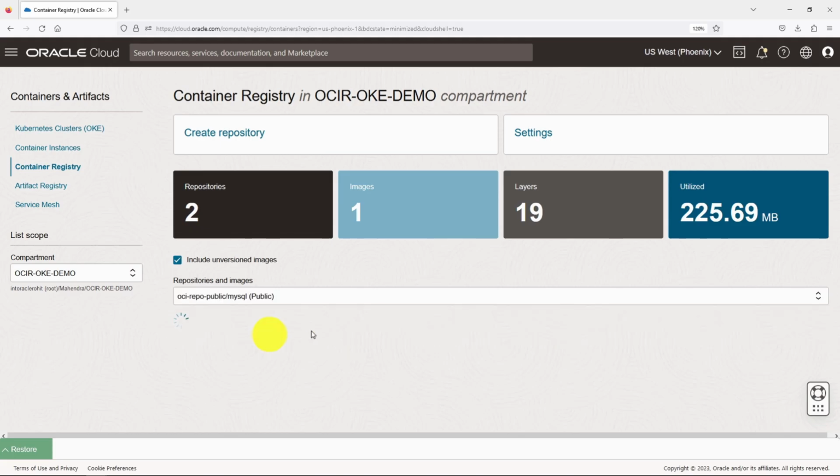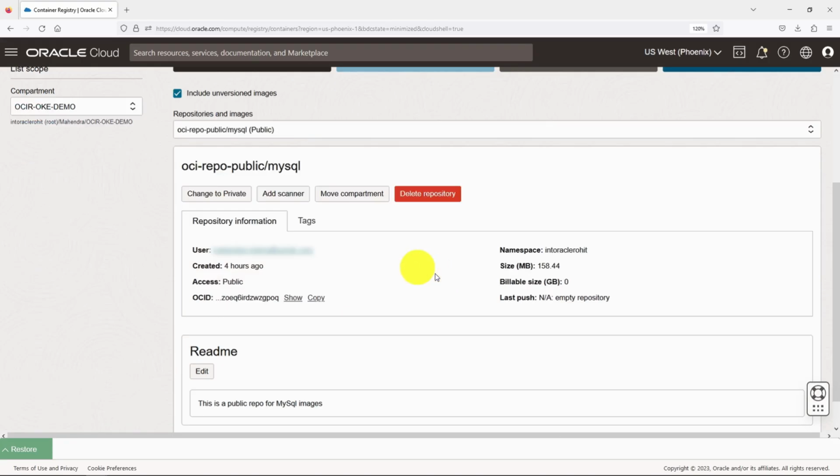When I select the MySQL public repo, now that I've deleted the image, the size information in the repository still says that there is 158.44 MB data available, right? So what is that? Basically, when you delete an image, it can take up to 48 hours for the deletion to take effect and for the storage to be released, which also means that you can undelete your previously deleted images for up to 48 hours after you delete them.